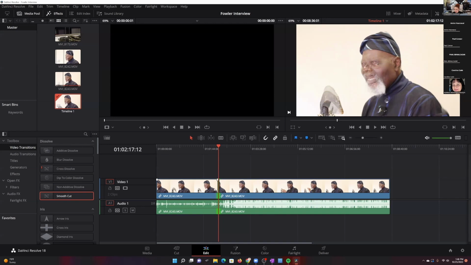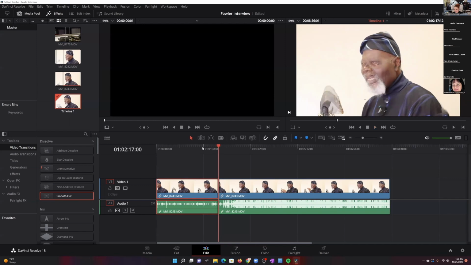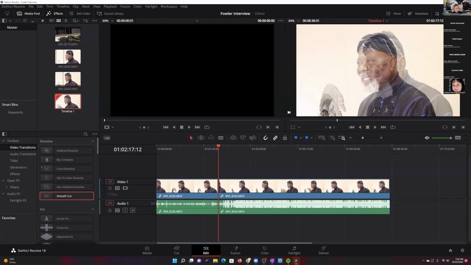And it should add in that transition. So let's go back, see if we've added that transition in. I also want to point out why we're in effects that you can add in titles. So these are like titles that can go on top or in front of your footage.